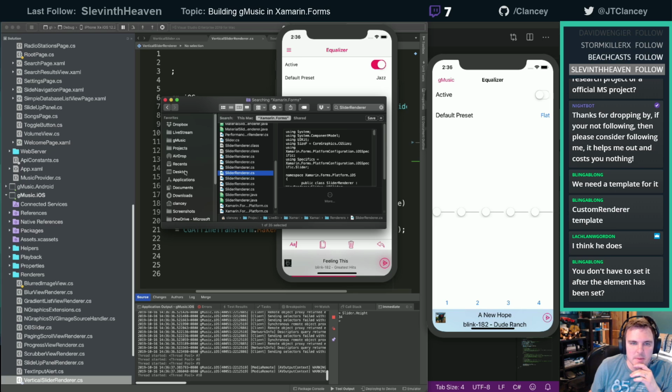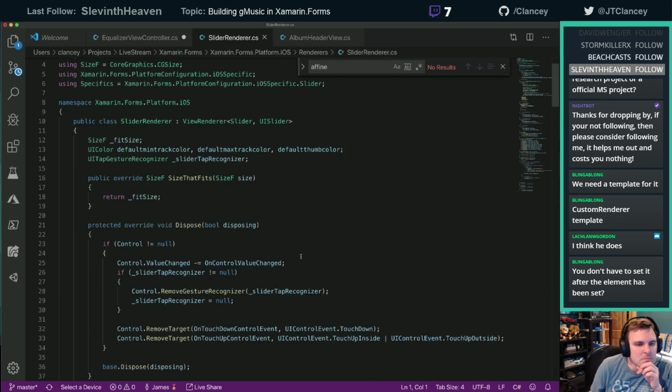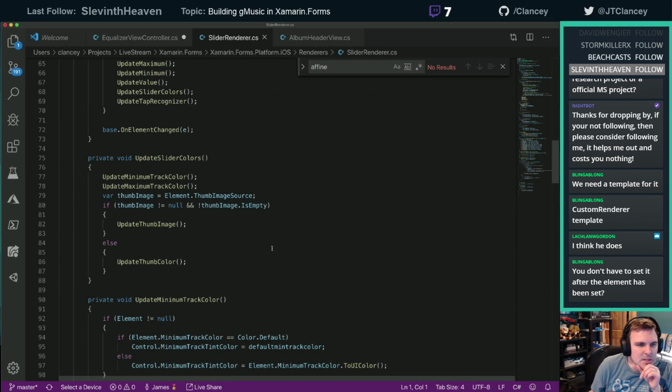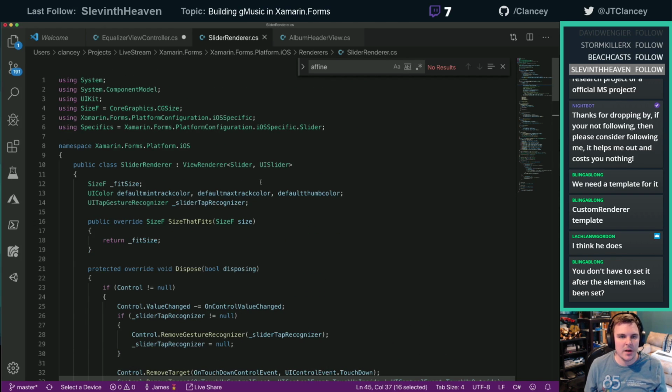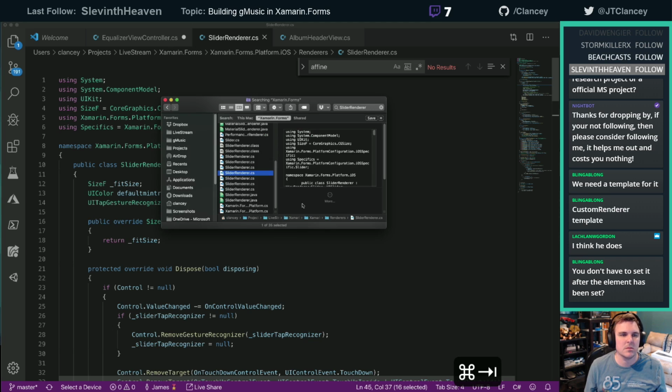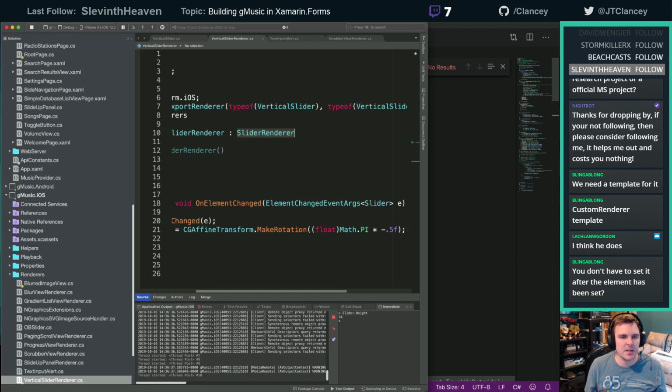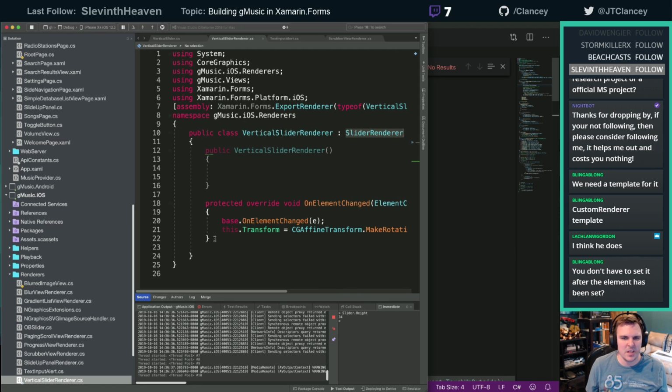I can see by the namespaces. There we go, that's iOS. When does it create the actual control? All right, control. Set native control. All right, so that's what I need to do, is override set native control. Can I do that?